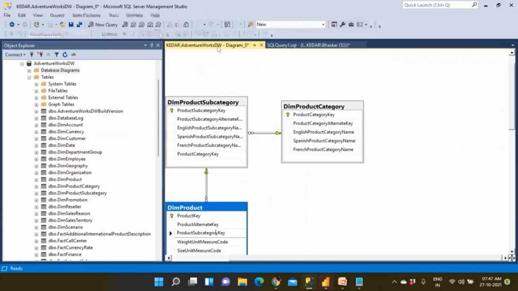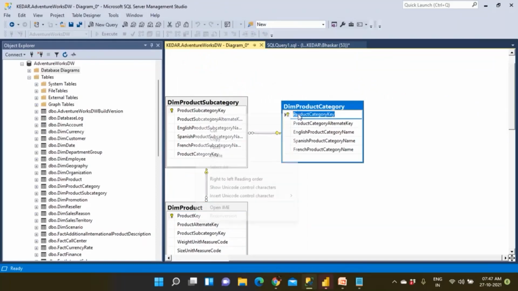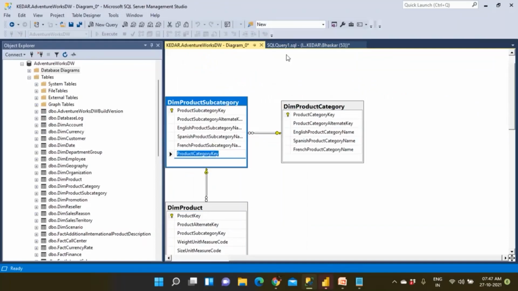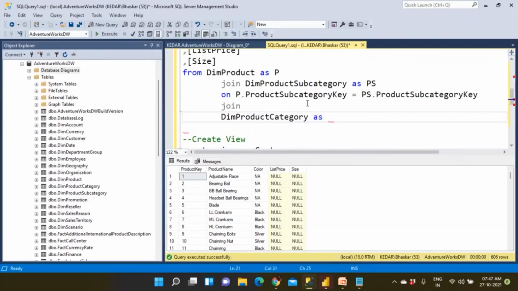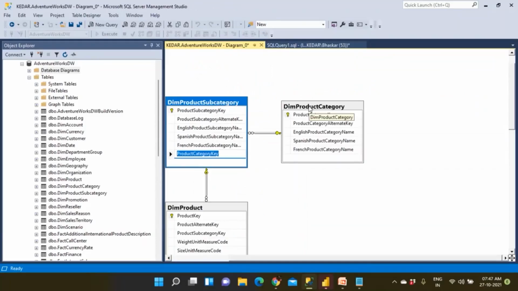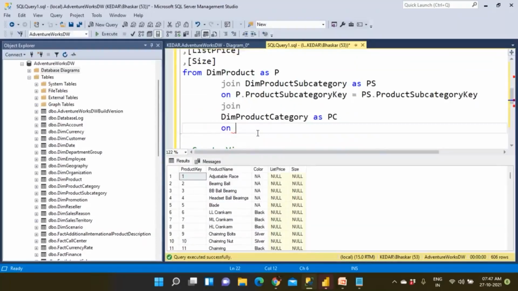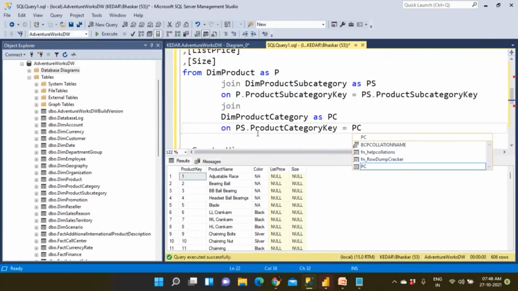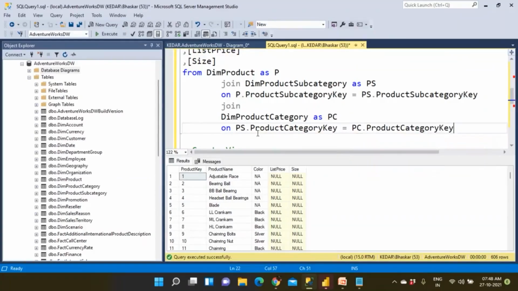So how is the product category table joined? Product category has this primary key, and it may be a foreign key. Somewhere the product category key is a foreign key, so the same thing I have to use. This is a dim category. So on condition on. Which table to which table do you need to join? Subcategory to category. Subcategory means PS, product subcategory dot this is equal to product category dot this. So this is how you should be able to write things.